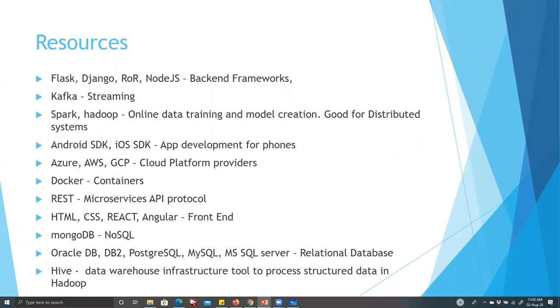So again, this is just a very small list of software and tools that we use to develop various kinds of system software, web-based software, or application software as well. This is clear, guys?